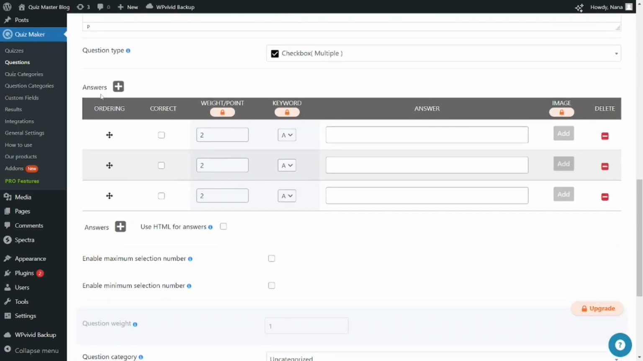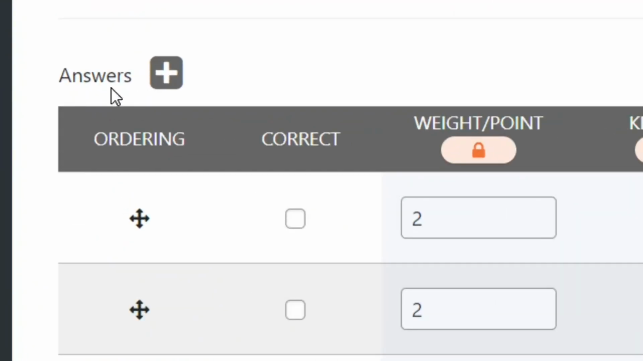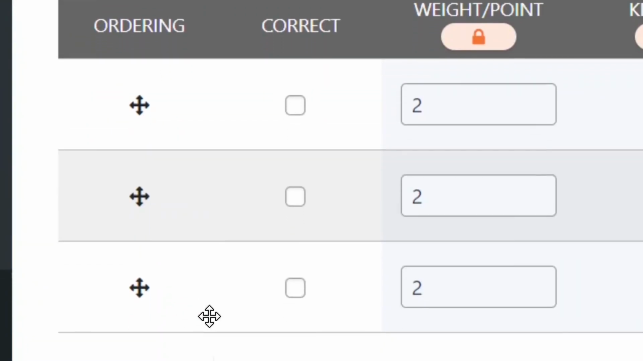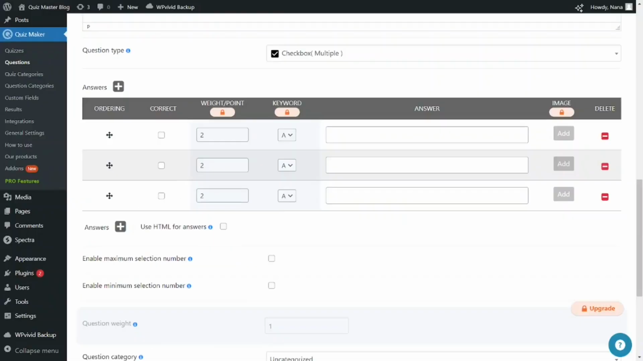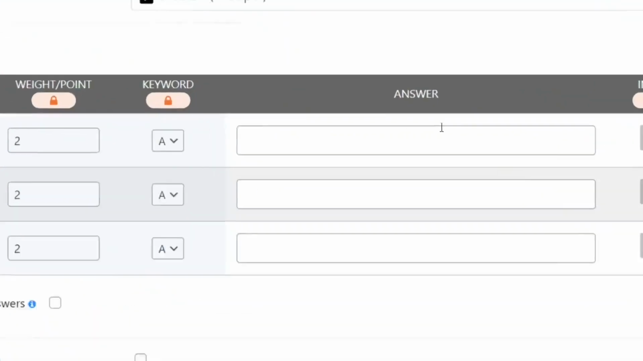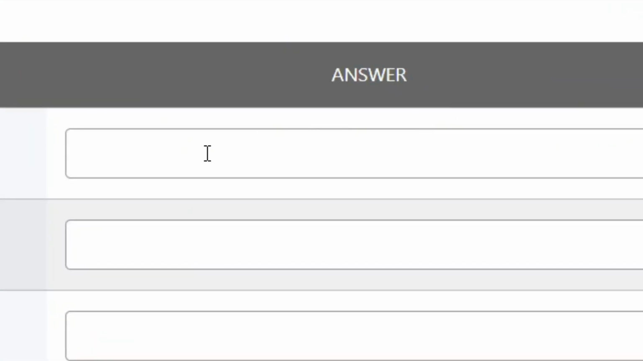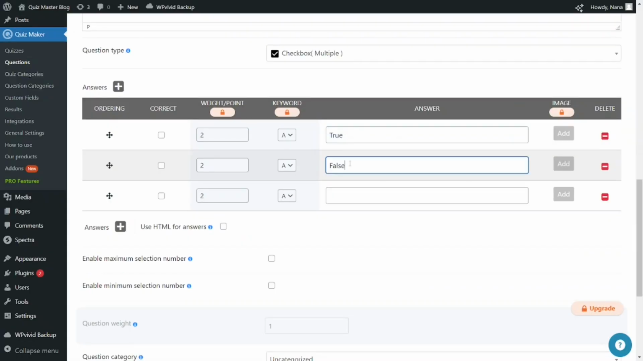So after I select it, you have to go to the answer and then select the correct answer. But since this one is different from the true or false kind of question, I have to manually type in the answers. Okay, so we have 3 options, the first one, the second one, and the third one, by putting it right here.